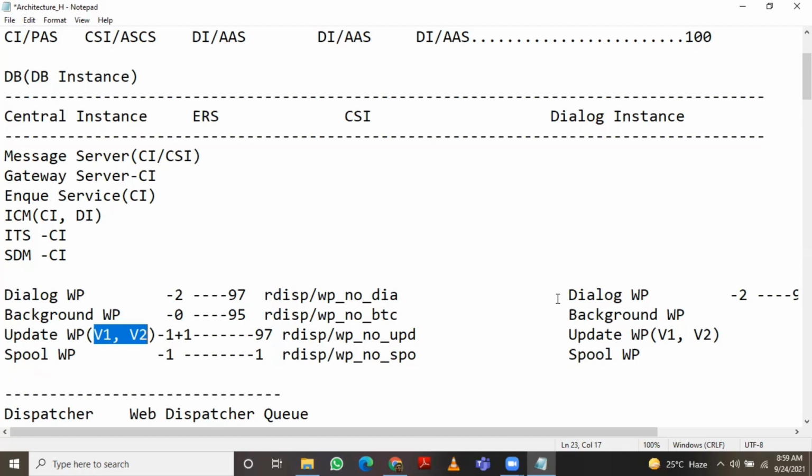So these are the parameters, guys. rdisp/wp_no_dia is the number of dialog work processes. These are the parameters to increase or decrease the number. Minimum is 2, maximum is 97. Minimum is 0, maximum is 95. And update, minimum is 1 plus 1, one for synchronous and another for asynchronous, and maximum we can go up to 97. And spool minimum is 1, and usually companies will maintain only 1, we don't increase it, but if you want, you can increase it.